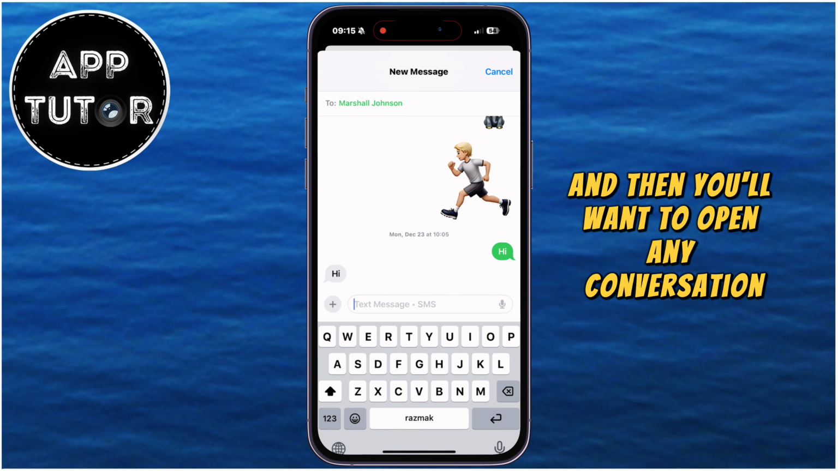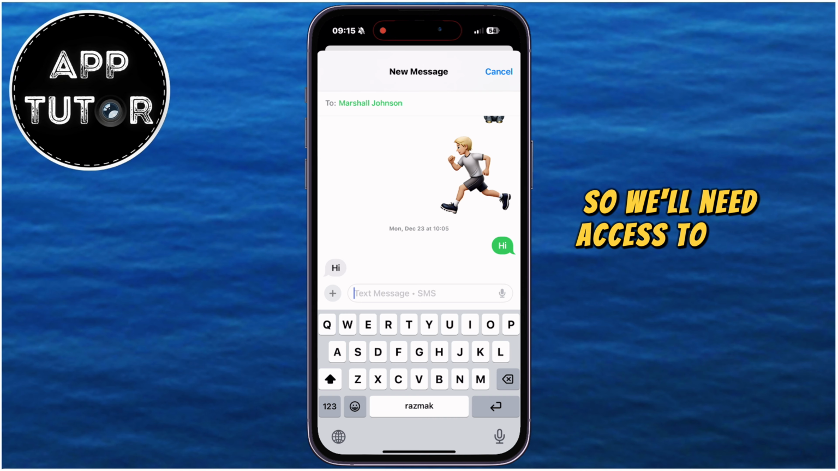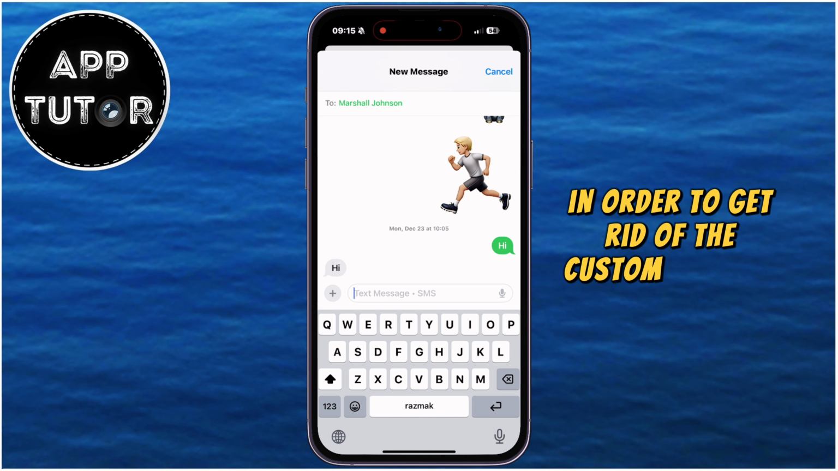We're going to open the Messages app on our iPhone 16, and then you'll want to open any conversation which you've had. It doesn't matter which one it is. So we'll need access to our keyboard in order to get rid of the custom stickers.